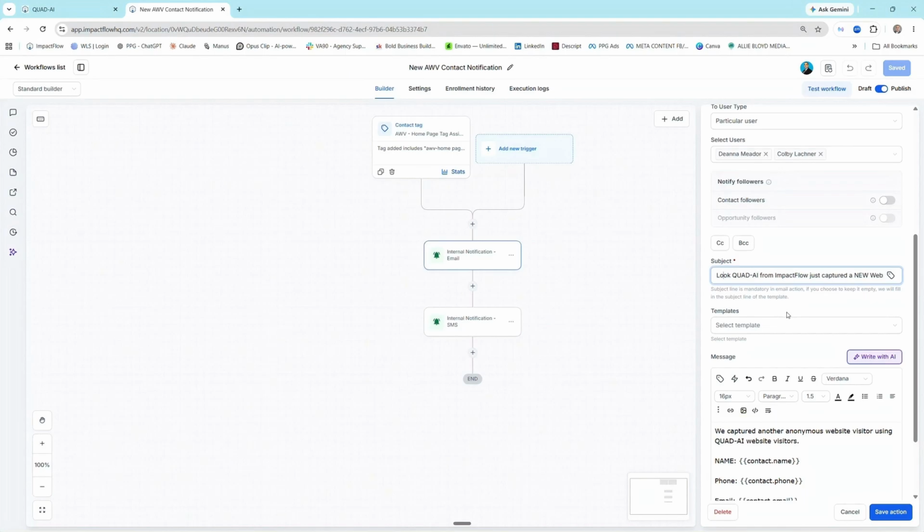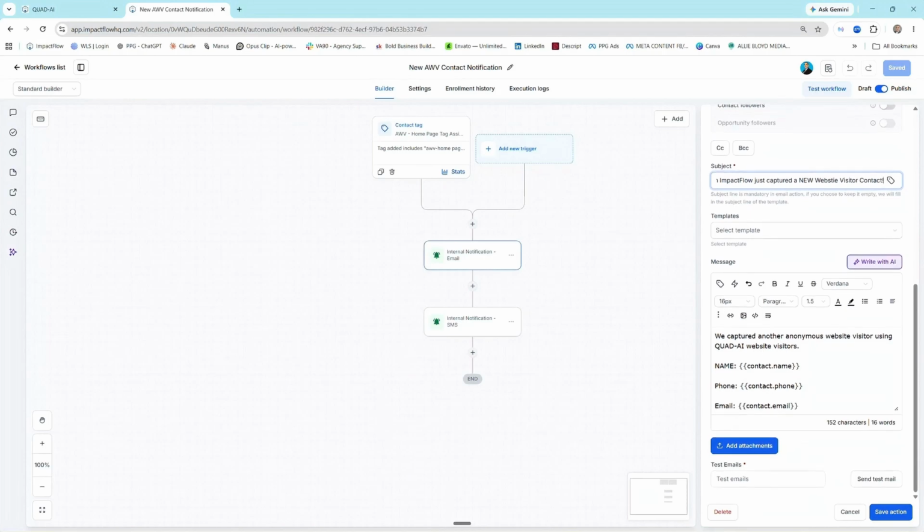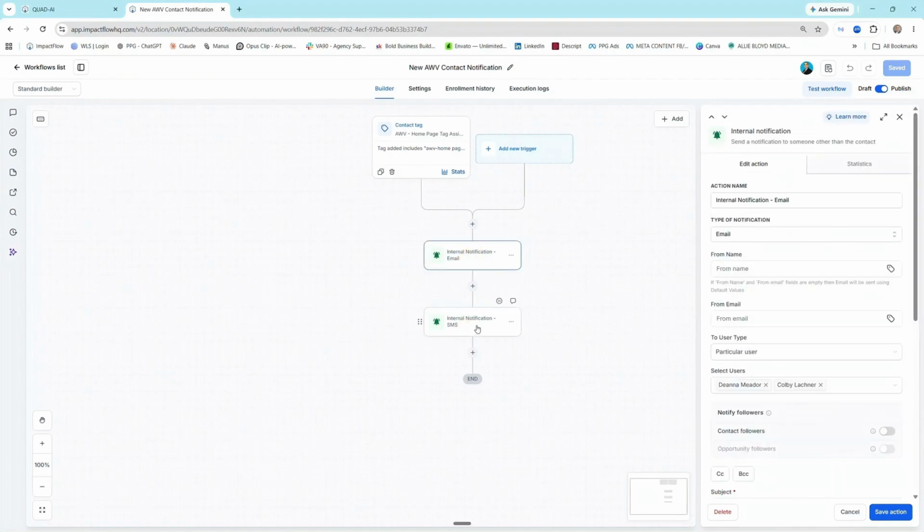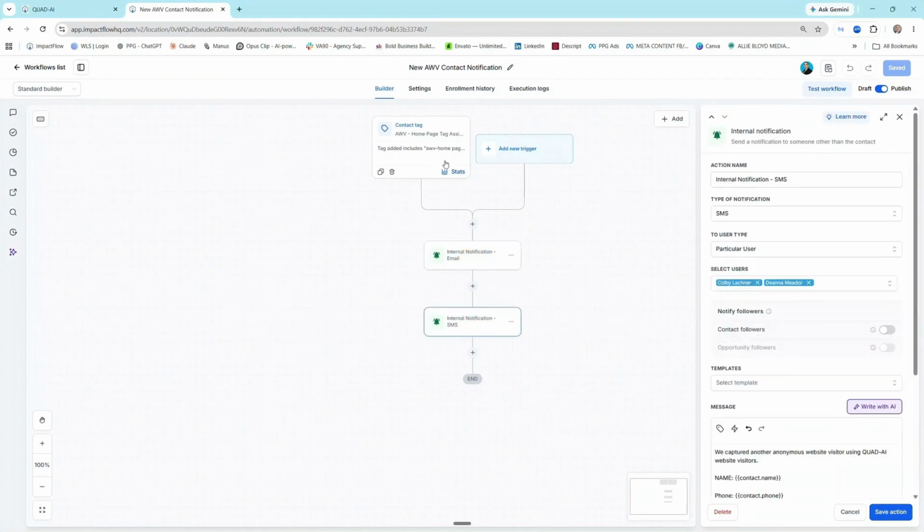Quad AI is what we call the 4 bots. We call it Quad AI, and then it's going directly from ImpactFlow, and it's letting them know what kind of contact it is. So here's the contact, right? And then it says again, we captured another anonymous visitor using Quad AI website visitors, and here's the contact name. So we're sending that by email and text message every time one of these new leads comes in.